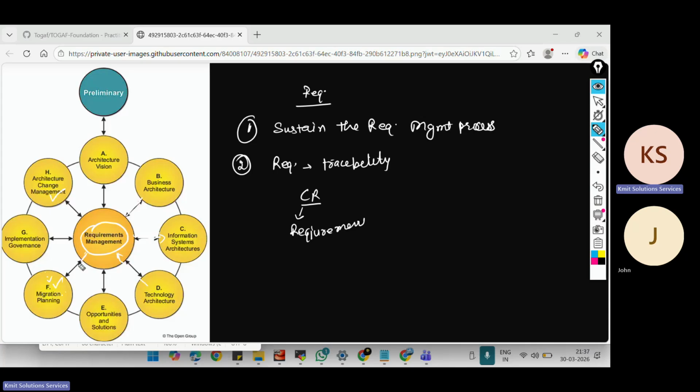And because of the change requirement, there is some requirement which basically gets changed. So on the basis of that, we have documented our migration plan, and then in phase H it gets executed. If we don't have the requirement, right, we cannot justify why we are making those changes, right?